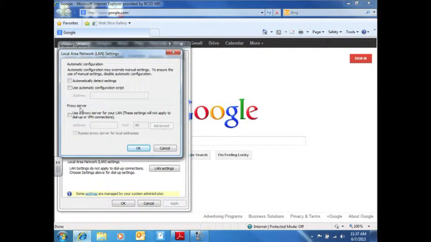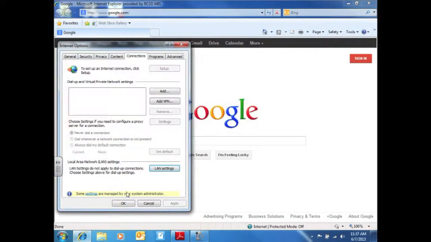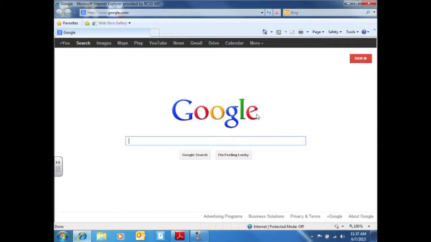Then we're going to come down here underneath Proxy Server. We're going to select the box, which is going to open up the address and the port box. In the address box, we're going to type in the word SQUID, S-Q-U-I-D, and in the port box we are going to type in 3128, and we're going to hit OK, and we'll hit OK again, and we're going to close out Internet Explorer.